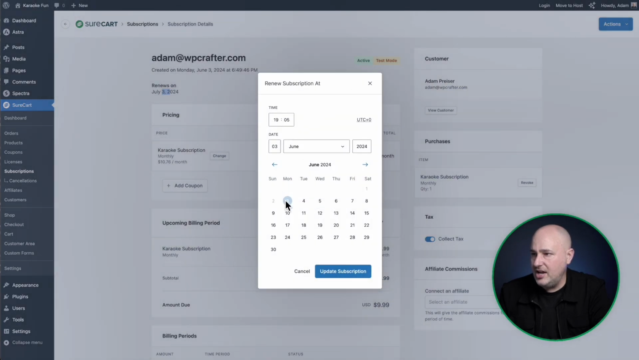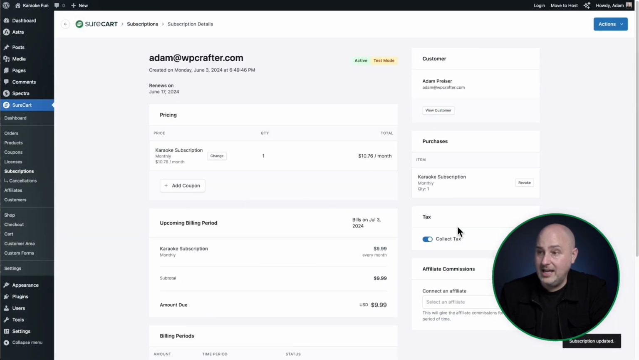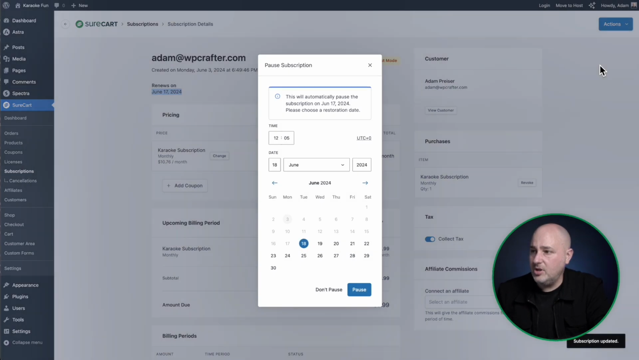So it's set to July 3rd. Let's change this to 2 weeks later. So I'm going to give them an extra 2 weeks. I'm going to just choose the date, choose update, and now it's going to say it's going to renew on June 17th. You see how easy that is? It's all right here. I could pause the subscription. So you go in here, it will pause the subscription and start back up on the date that you select.